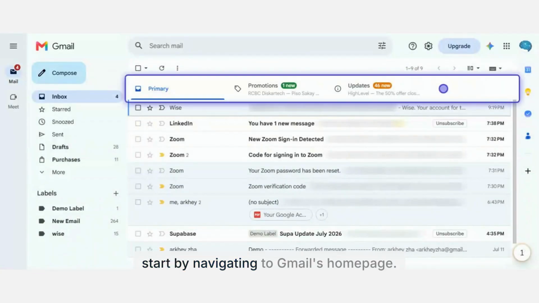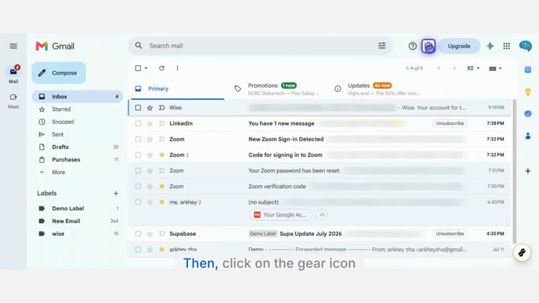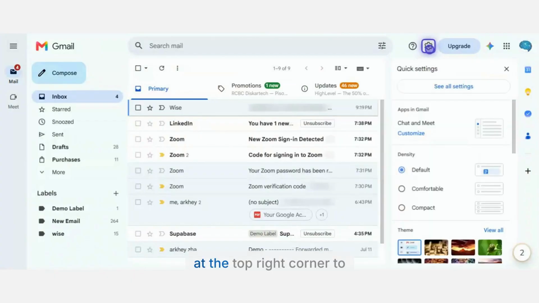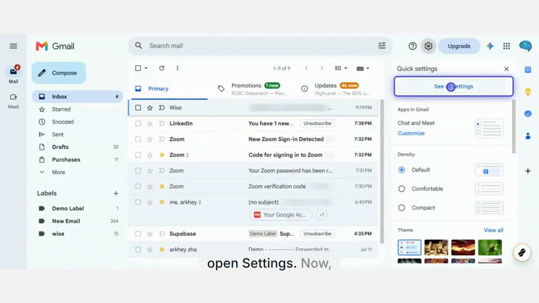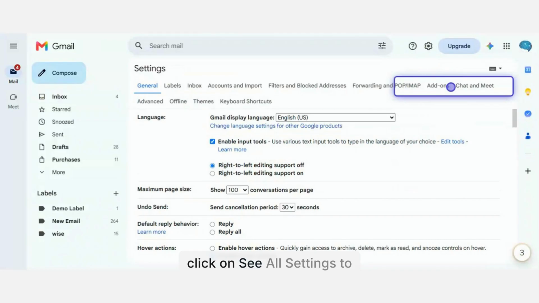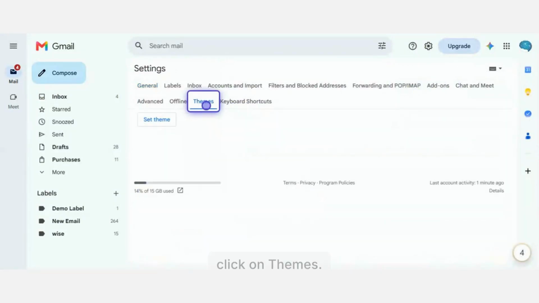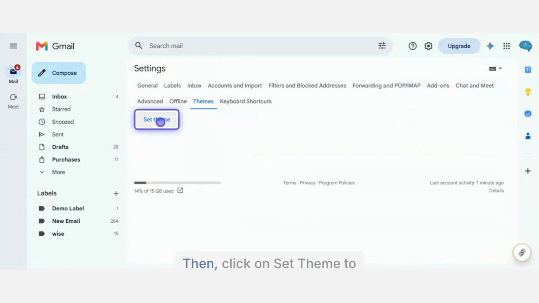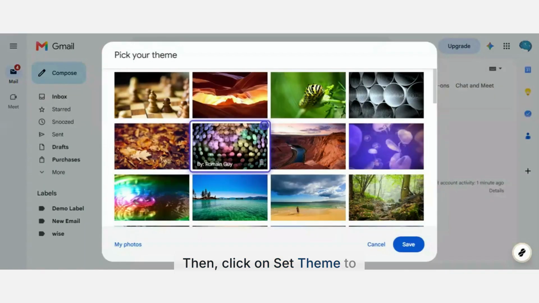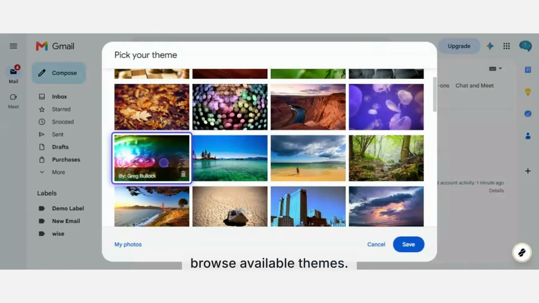Start by navigating to Gmail's homepage. Then, click on the gear icon at the top right corner to open Settings. Now, click on See All Settings to open the full settings menu. At the top bar, click on Themes. Then, click on Set Theme to browse available themes.